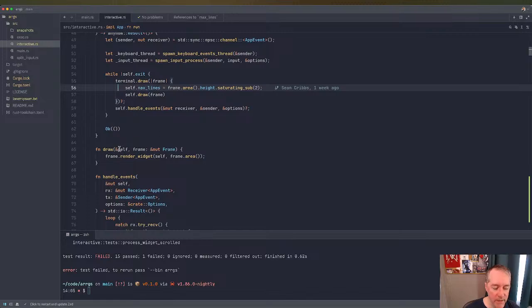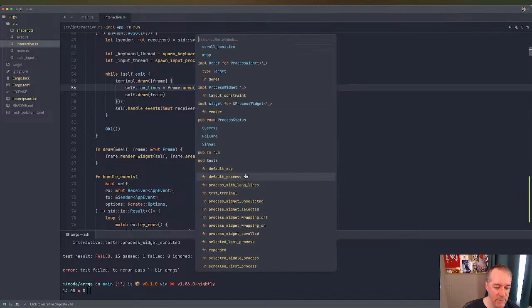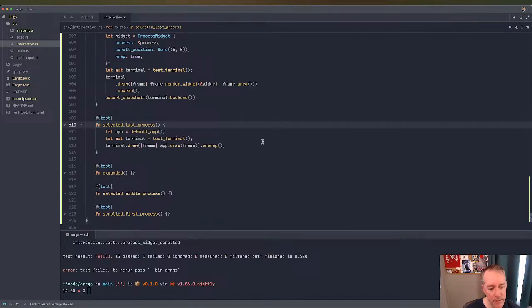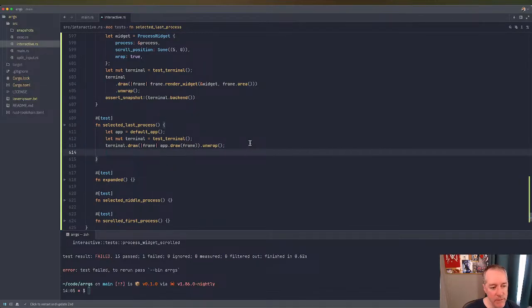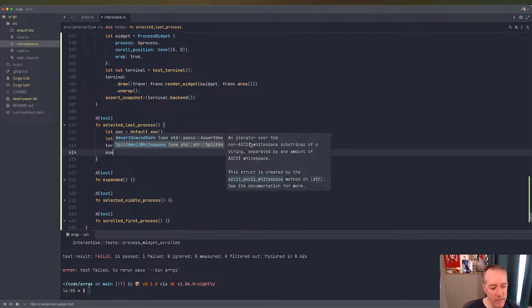Unfortunate. I could have changed this signature to mute. Then we would have to go down in the tests and make that locally mutable. Okay, and then we're going to do assert snapshot, just like we did above.